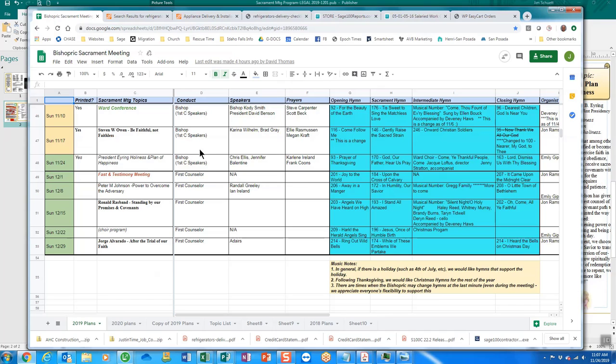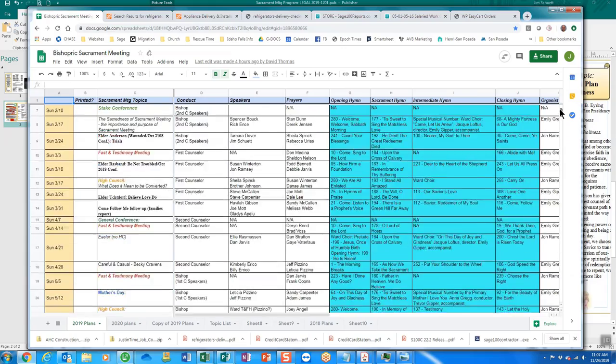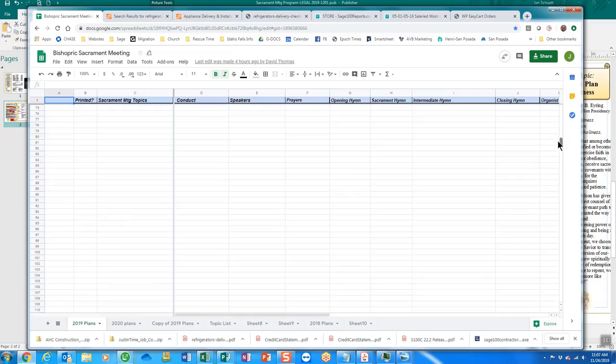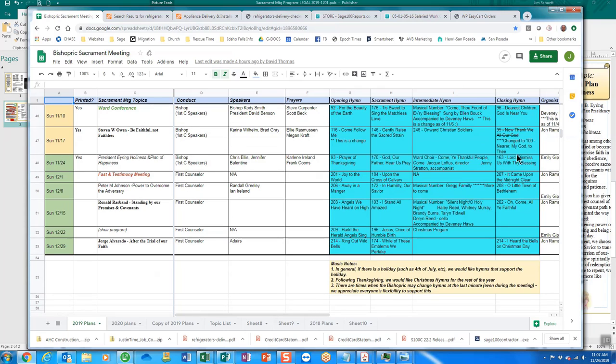The first counselor, what this means is who's conducting. Now, if it's the bishop conducting, then they assign either the first counselor or second counselor to actually call and find speakers. So conducting also means finding speakers, except for when the bishop is conducting. He's busy enough as it is. He doesn't need to find the speakers. And this goes all the way up to the beginning of the year, and so it will change as it rolls over into the new year. Different people have access to this and fill in these things.